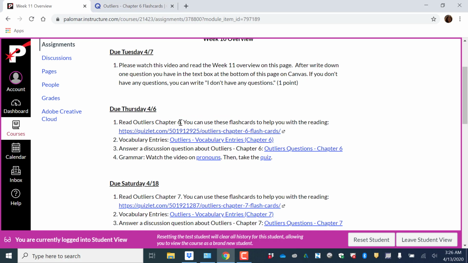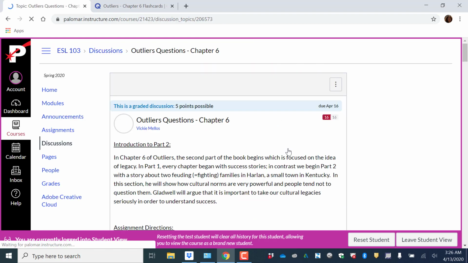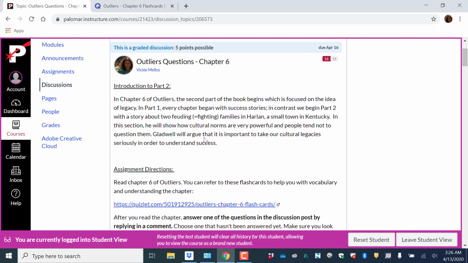After you read Chapter 6, you'll do the vocabulary entries, so 10 words. And also you'll answer one discussion question about the chapter. So you click here, and I give a brief introduction. Chapter 6 is the first chapter in Part 2, which is about legacy. I'll go ahead and read this.